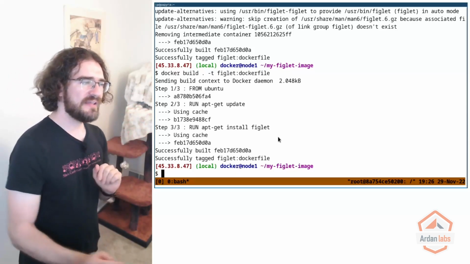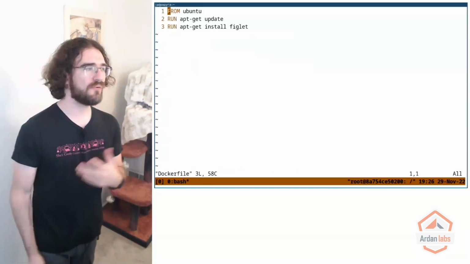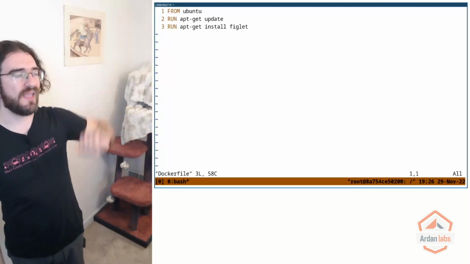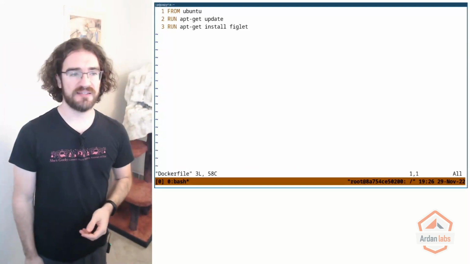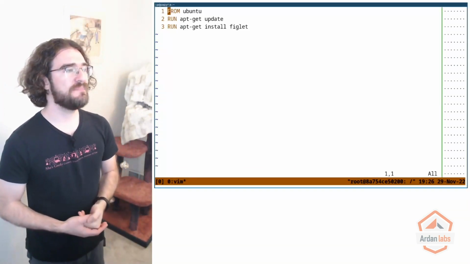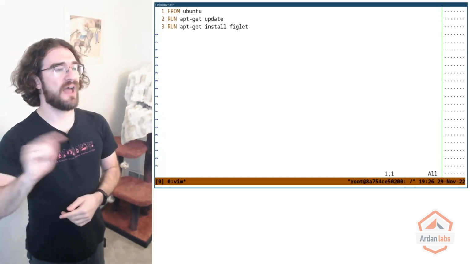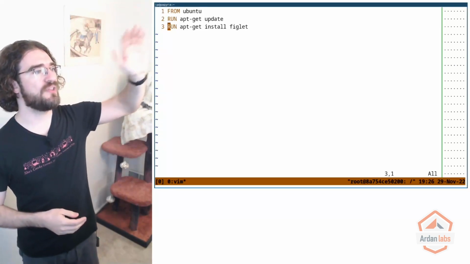Okay, let's go back a little bit to that Dockerfile and explain how that works and what's going on. So we give a starting point, and then we give instructions. And what Docker will do is, I'm going back to my video game metaphor, but basically it's going to save the game after each command. So FROM ubuntu, then RUN apt-get update.